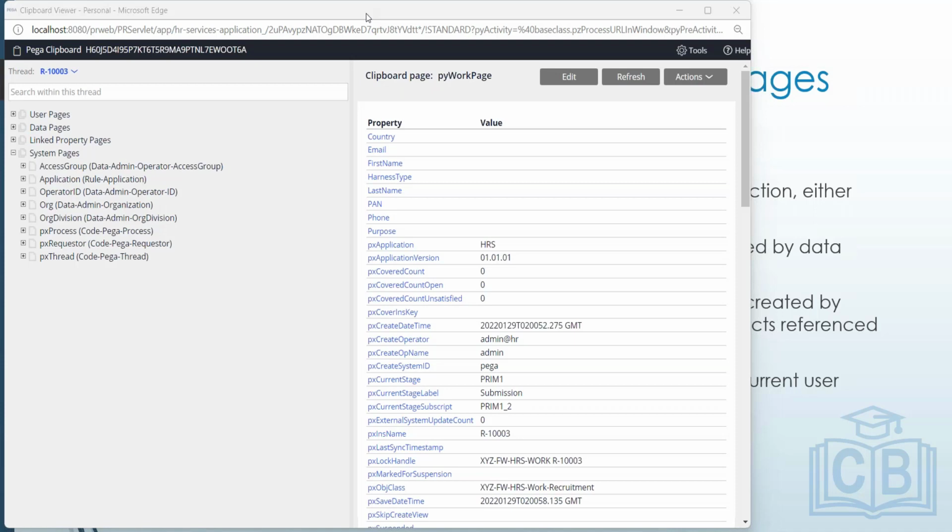But what I cannot do is understand the dynamics of the application. I cannot see what rule is executed or what went wrong or where it went wrong. I cannot see those details using the clipboard, because this is more of a static kind of tool. So in order to understand rule level execution details, we use something called a tracer.